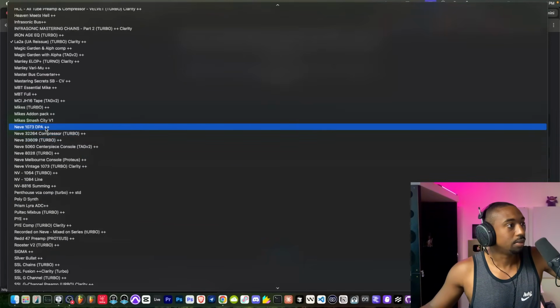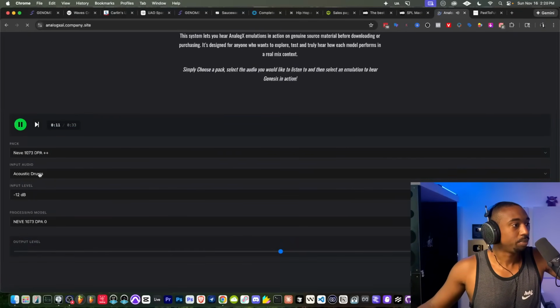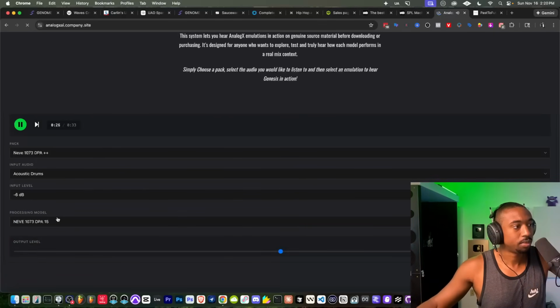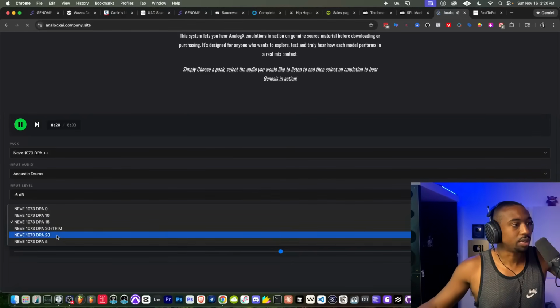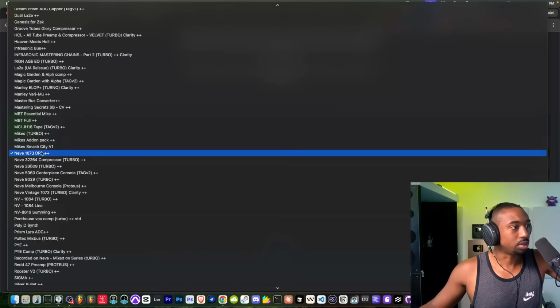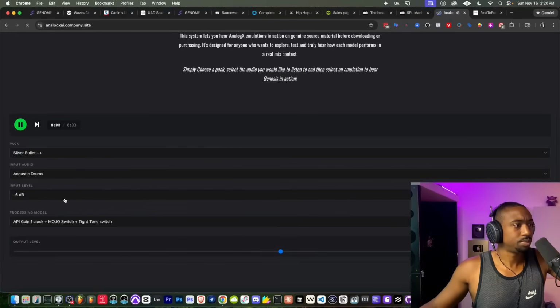Let's run it through a Neve. I'm glad they put the actual name. Now I know what's what. Okay, Neve 1073. Oh, you know what? I didn't even process the other sounds. I guess I was tricking myself. I think 15 stands for 15 IPS. I don't know what that stands for. That one's very subtle. Let's try Silver Bullet. You can hear that crunch.